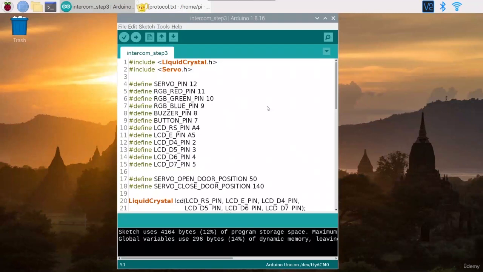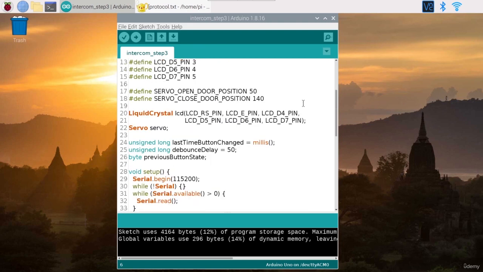This is step number 4 of the project. And in this step, we are going to get all the input commands from serial on the Arduino side, and then make sure that those commands are correctly executed on the hardware components we have connected to the Arduino.